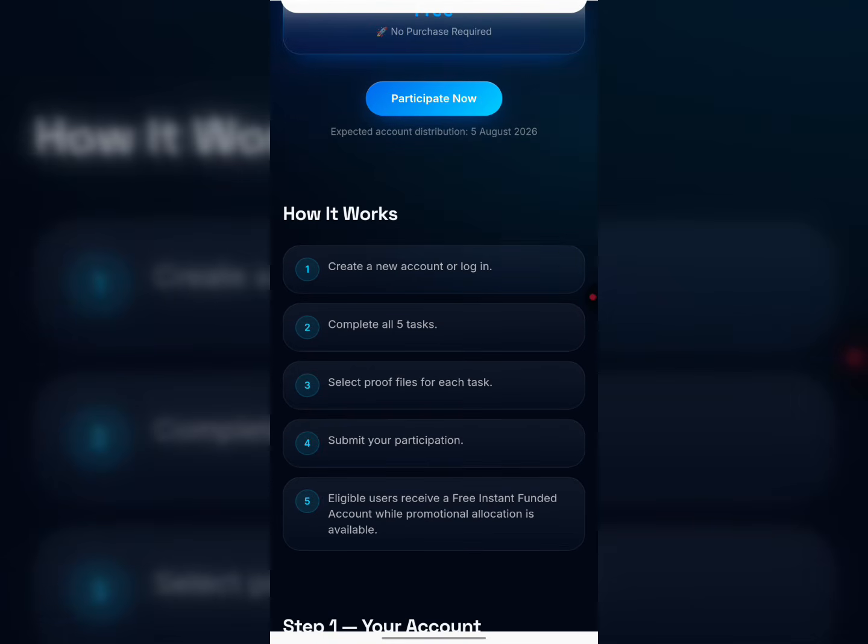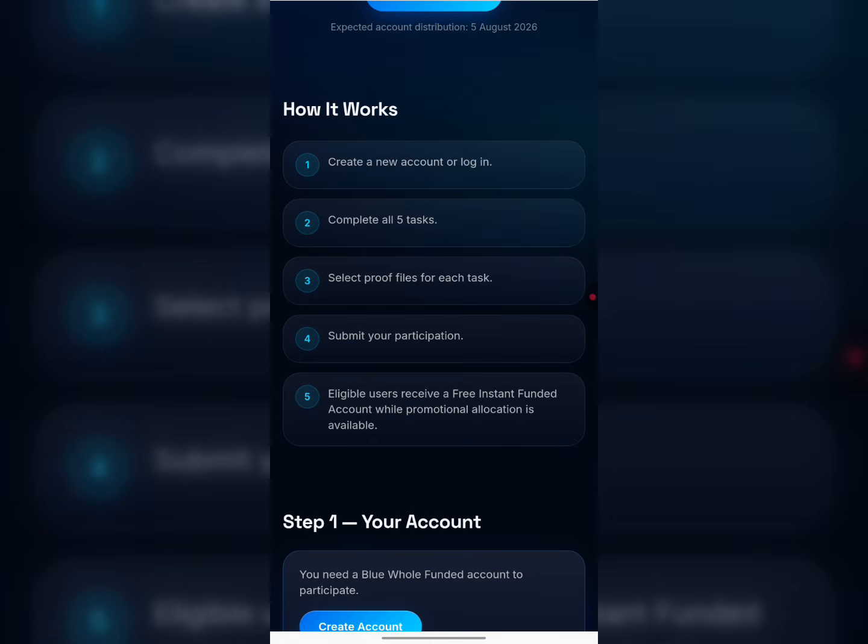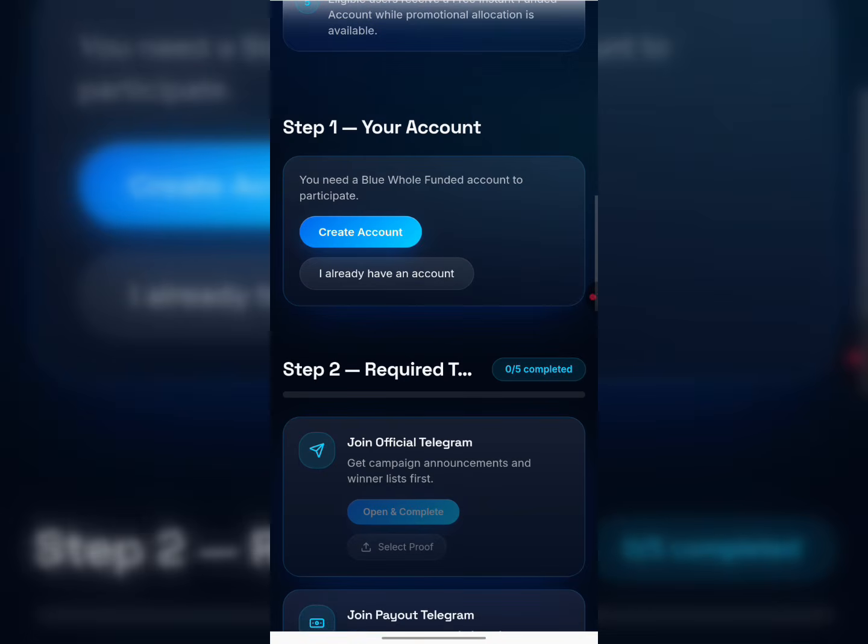So scroll down. As you can see, the first step you have to take is to create a new account or login if you have already created one. Complete all 5 tasks. Select proof files for each task. Submit your participation. Eligible users receive a free instant funded account while the promotion allocation is available. So now all you have to do is carry out the tasks that are required. So step 1, your account. You have to create an account, and if you already have one, just log into your account.